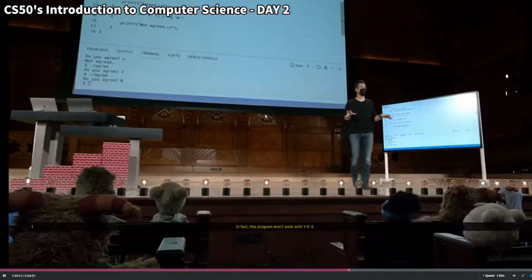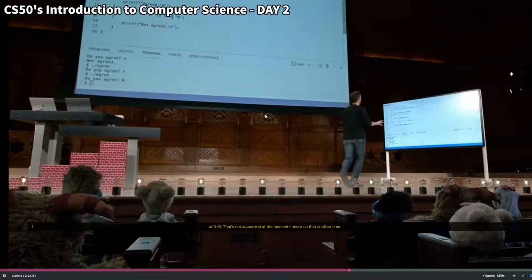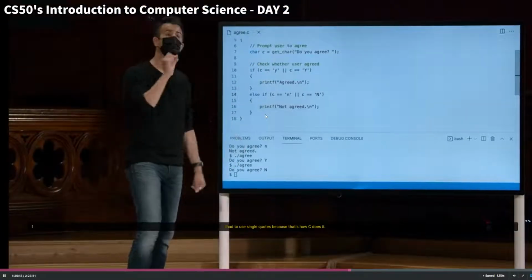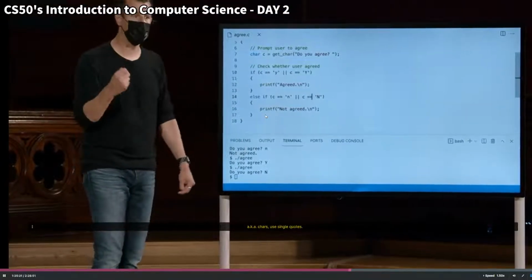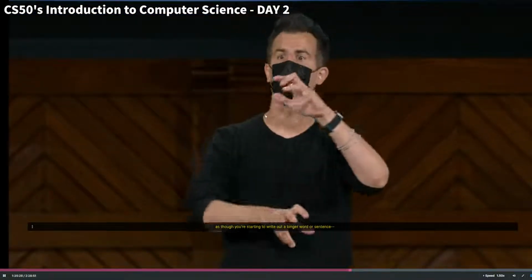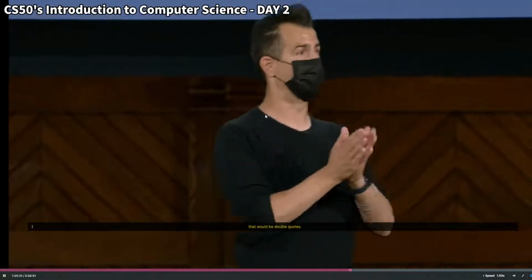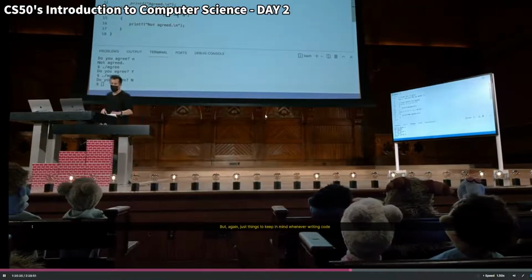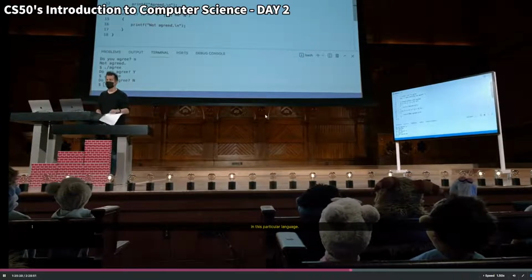In fact, this program won't work with YES or NO. That's not supported at the moment. More on that another time. I had to use single quotes because that's how C does it. If you're dealing with single characters, aka chars, use single quotes. If it's a string, even if it's one single character in a string, as though you're starting to write out a longer word or sentence, that would be double quotes. And we'll see why this is before long, too. But again, just things to keep in mind whenever writing code in this particular language.